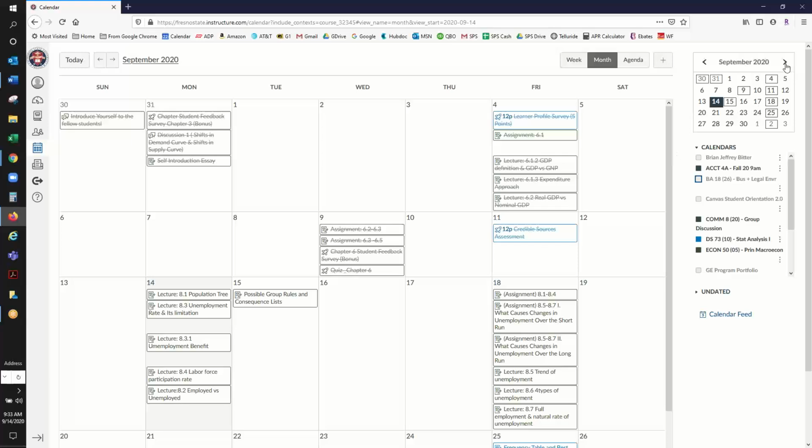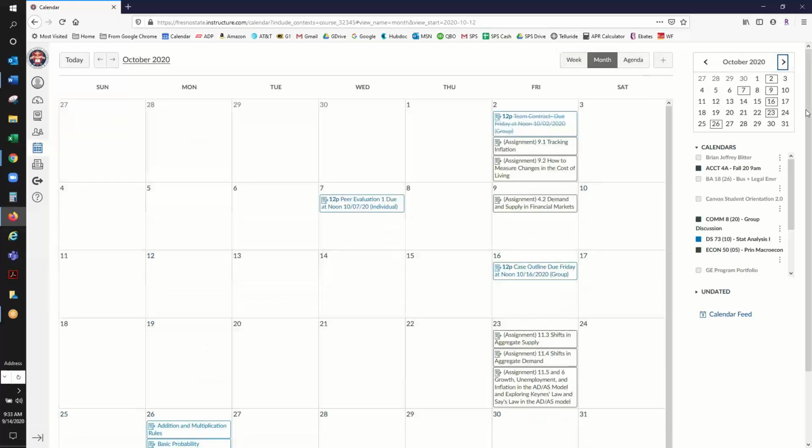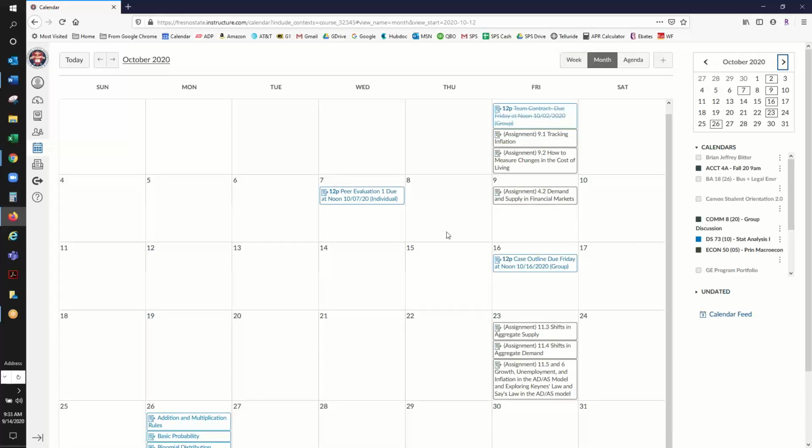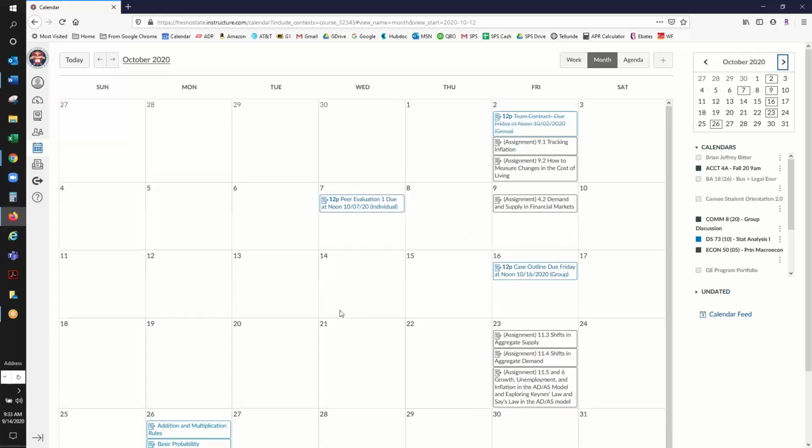And then you can just go up here and toggle to the October, click on a date, and then you have all of October you can look through. So this way you can plan better when you're doing assignments.